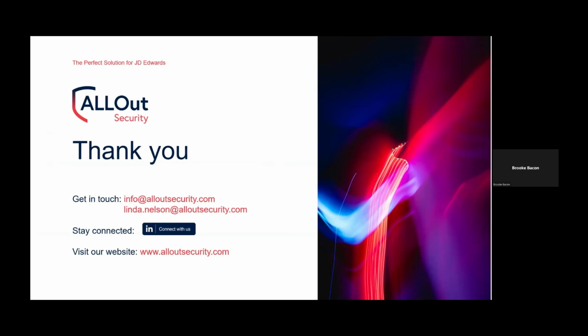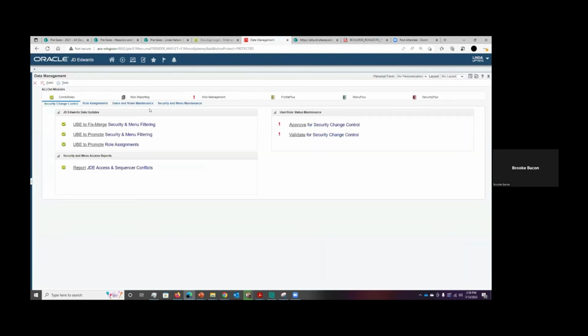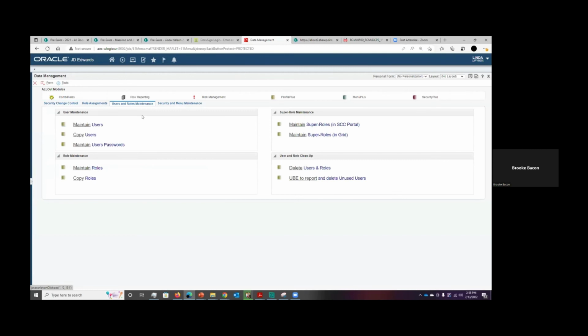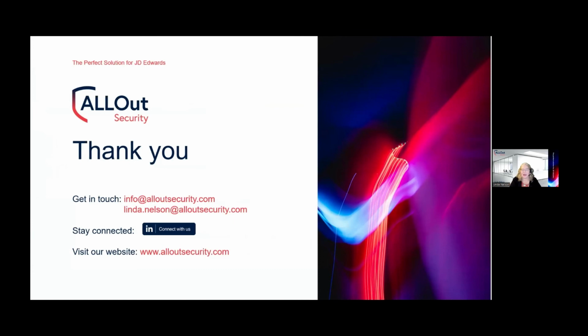Thank you for that. I've got one more question. How do you perform bulk role termination of JDE users in ALLOut Security? There are some mass termination processes. There are a couple of different places, but in the user and role maintenance, you can do delete users and roles. Depending upon what it is that you need to do, you can come into the maintain users, select multiple, and delete those. There's some delete functionality here. So check out our academy. We've got training classes in the academy that can walk you through some of those processes. And if you're not sure where to find it, reach out to us.